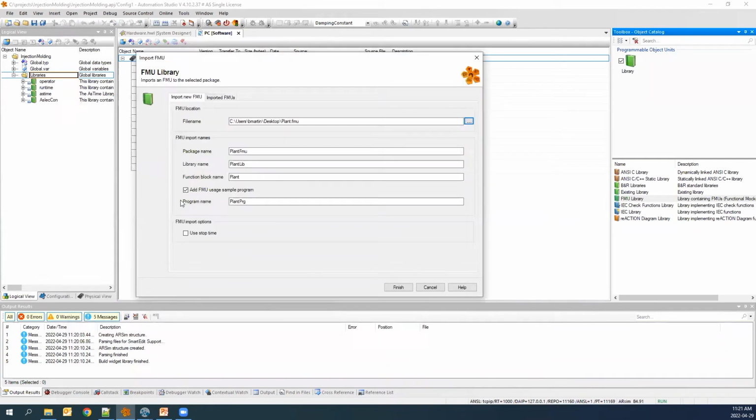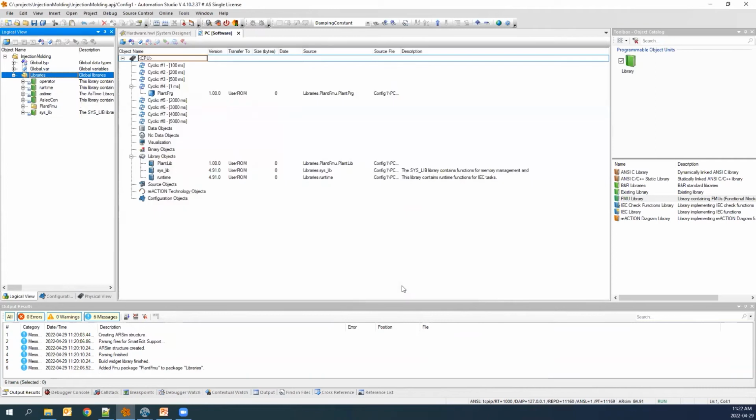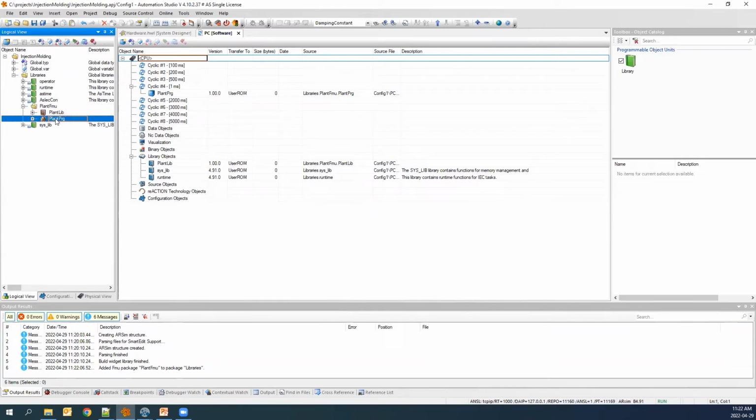And there is a checkbox here for add FMU usage sample program. This is not necessary. You don't have to import it. I will just to show you what it looks like. It really just gives you kind of a reminder of how the connection should be made or the calling sequence. So I'll expand my plant FMU. So we have our library and the program.